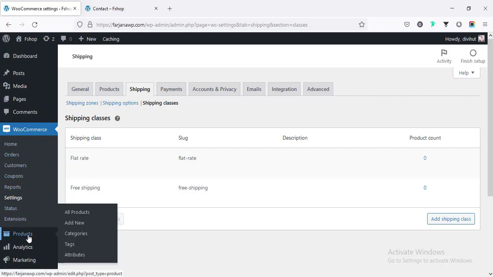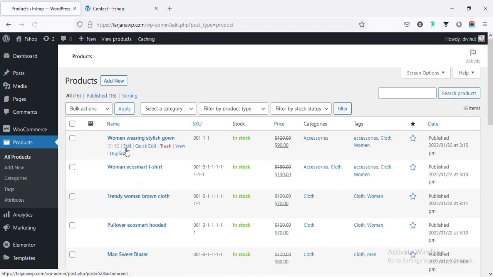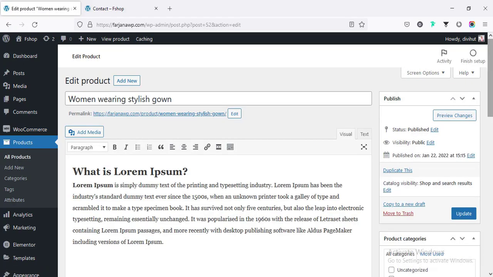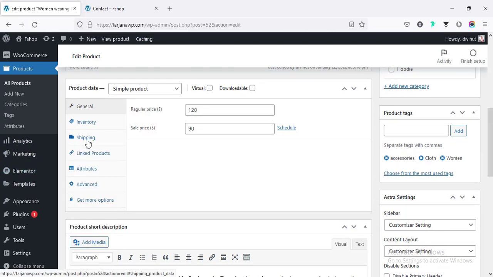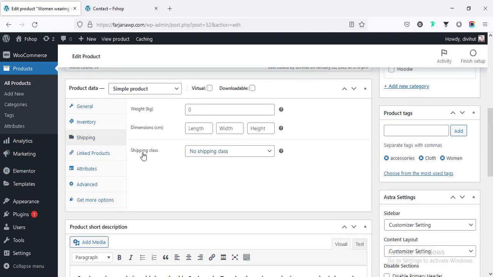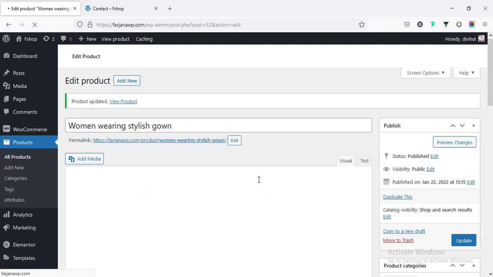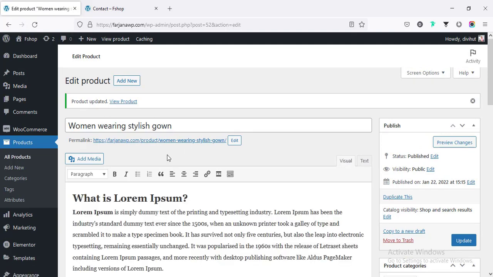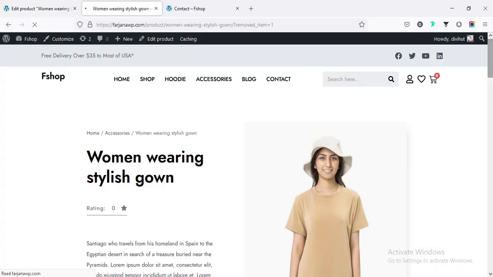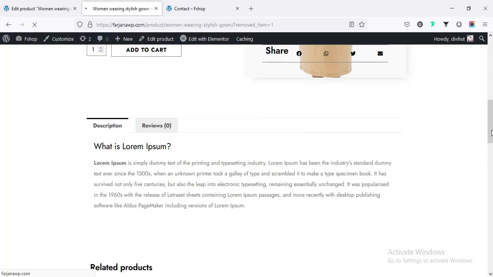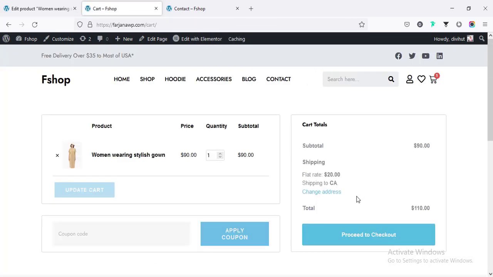So now if I go to our products, and if I go to any of the products, going to edit, and now if I scroll down, and here now if I go to the shipping, and from here we will find the shipping classes. We can select any kind of shipping class. For example, if I select the flat rate, and now when I save it, and now if I go to purchase this product, we can see this specific flat rate for our shipping. For example, when I go for this product, and now if I go to add to cart, going to view cart, we can see the flat rate shipping is showing for this product.